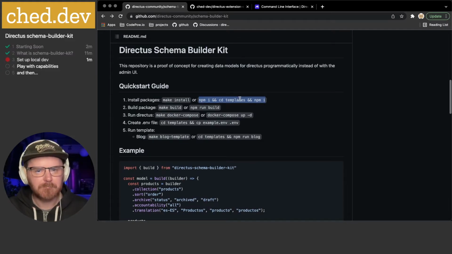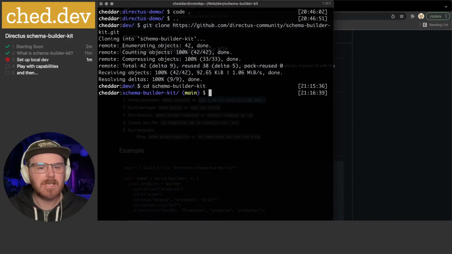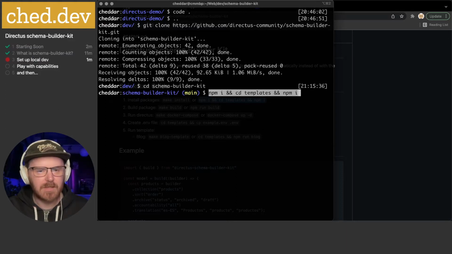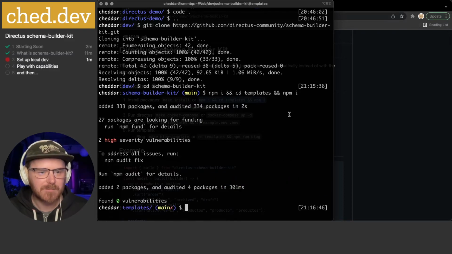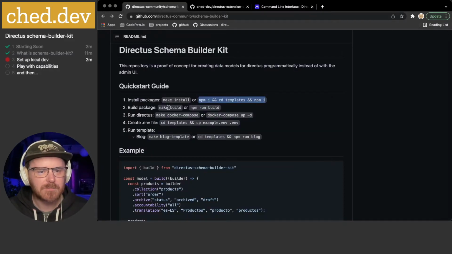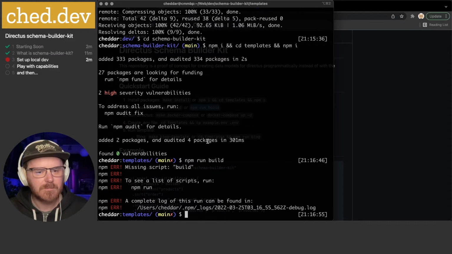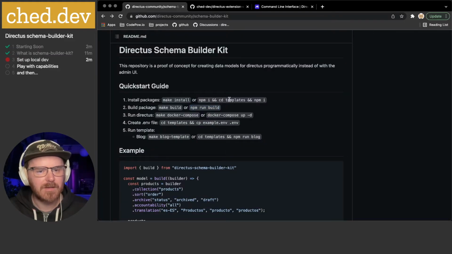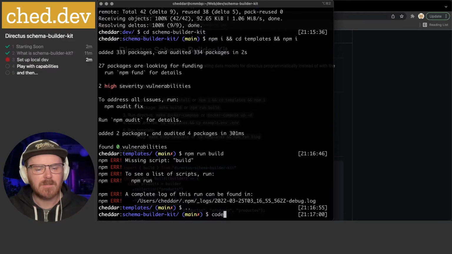This is interesting. So we cloned it, changed directory to schema-builder-kit. And then let's run their command that they say, see if it really works. Holy sh! It worked. I think. I don't know why it's telling us to go into the templates directory. Let's see what it looks like.